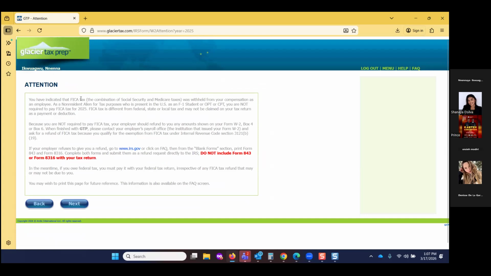You have indicated that FICA was withheld from your compensation as an employee, as a non-resident alien for tax purposes who is present in the US as an F1 or OPT or CPT. You are not required to pay this tax for 2025. FICA tax is different from federal, state, or local tax and may not be claimed on your tax return as a payment or deduction. So because of that, they expect us to refund that, which we used to do.